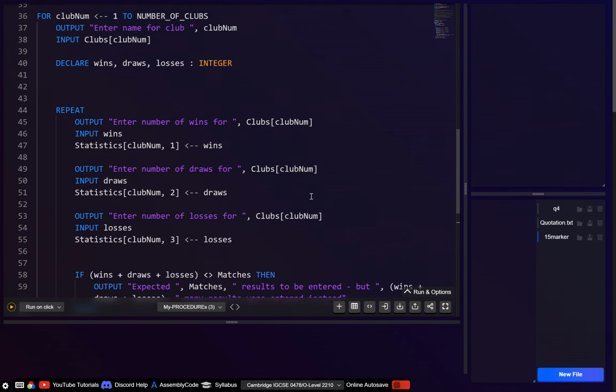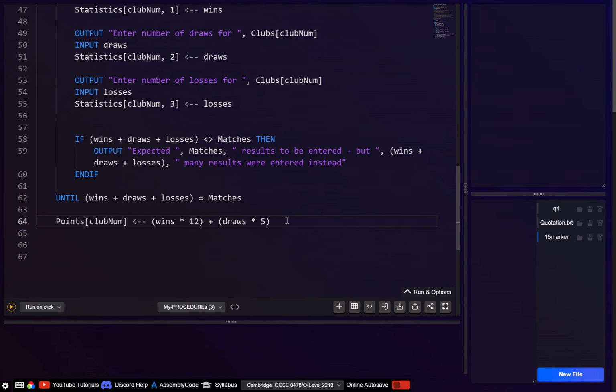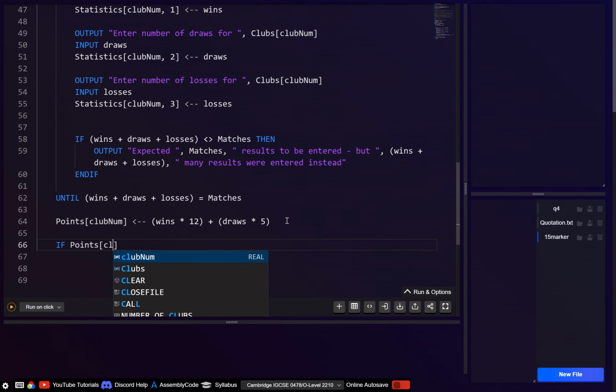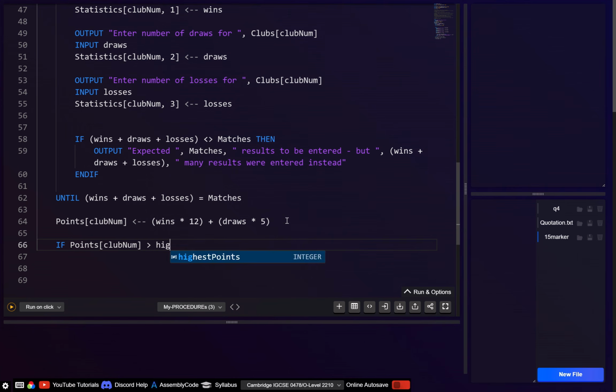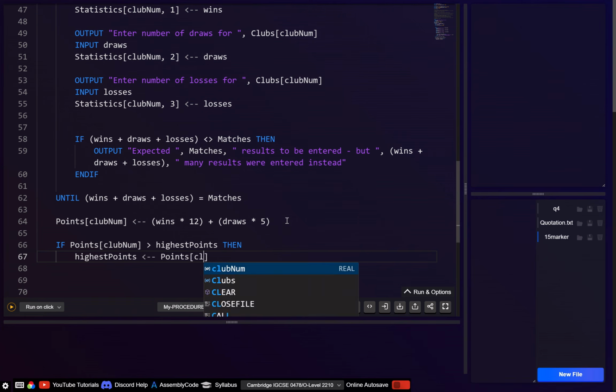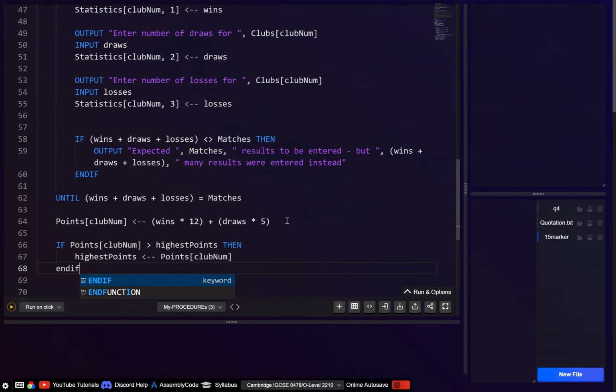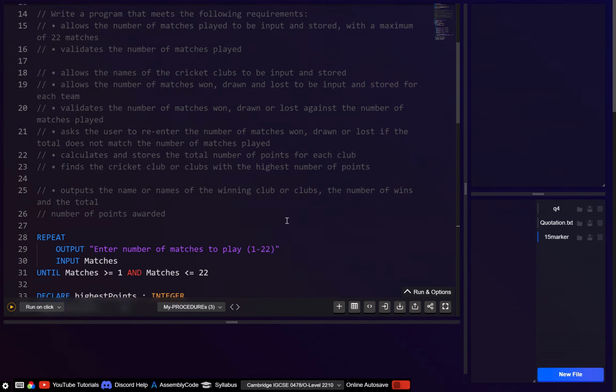Okay, so that should be okay, and then we want to check if the points for this team is greater than the current high score. So let's go if points club num is greater than highest points. Then what we want to do, so this is just setting the maximum, you should be familiar with this. We set the highest points to be this current number of points. Then let's just go end if.